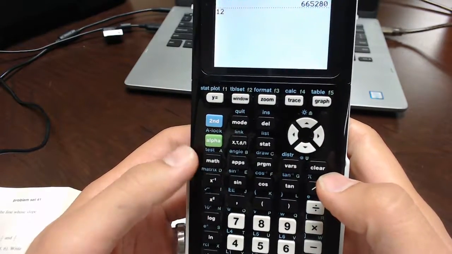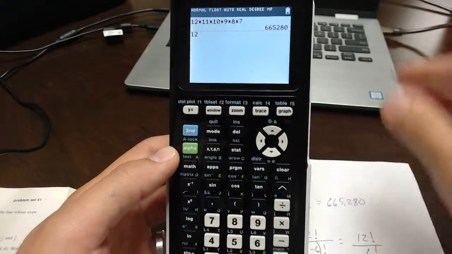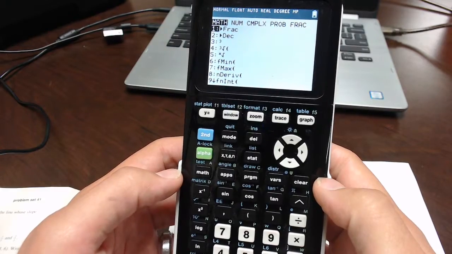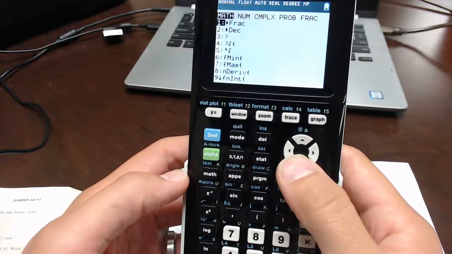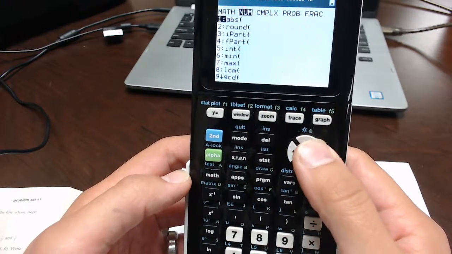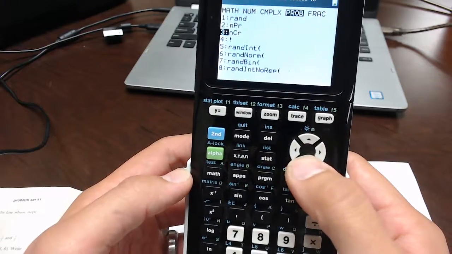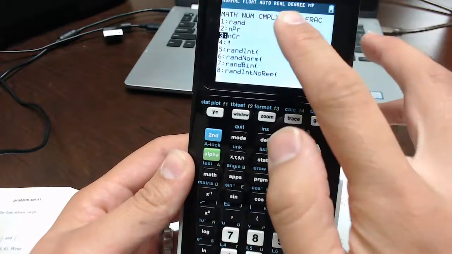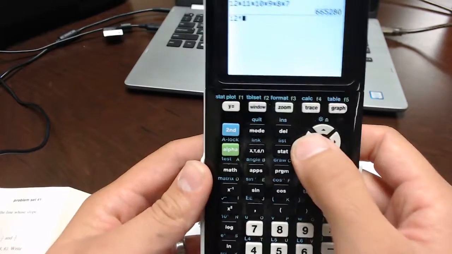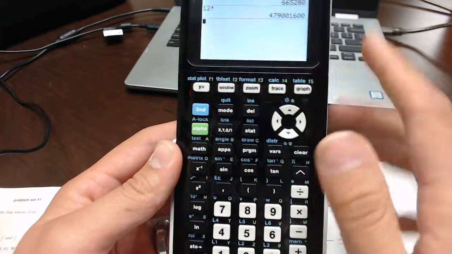Again, we have to do 12 factorial divided by 6 factorial. So I type in 12. I hit the math button. Find that on your calculator. And then, where is it? There we go. Under probability. So probability, scroll down to 4 and hit enter. So now I have 12 factorial.